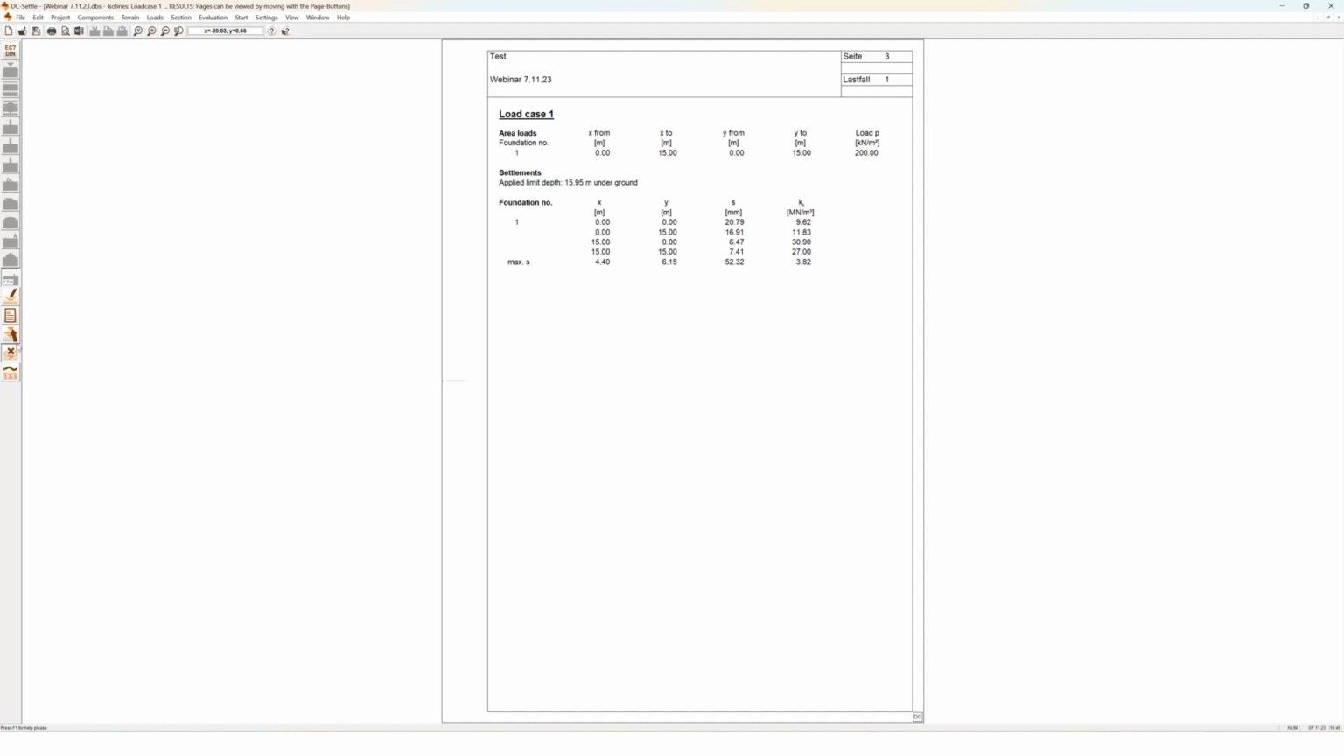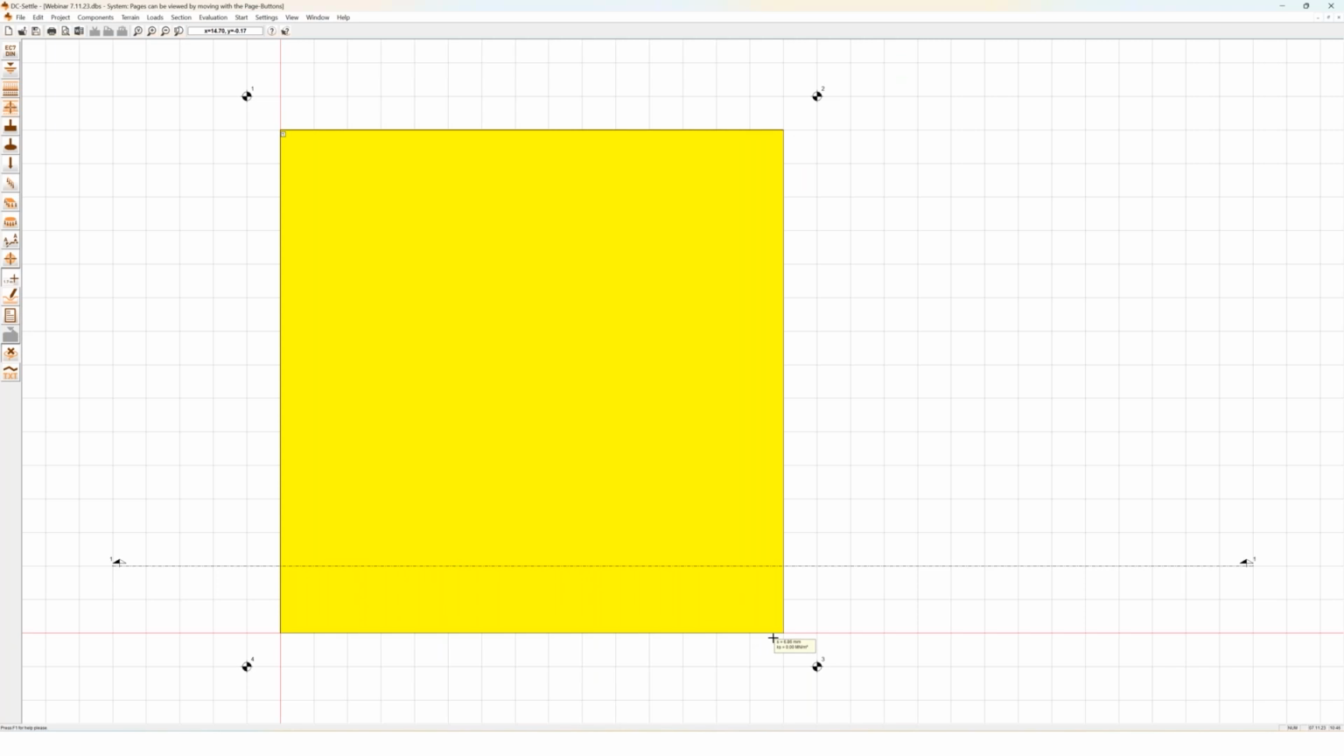As I mentioned, we can also see the interaction from a load to a neighboring foundation. So we want to have a small foundation here at the right side.